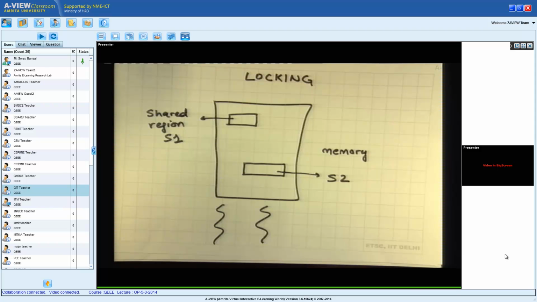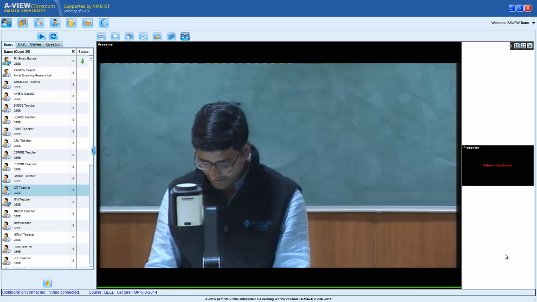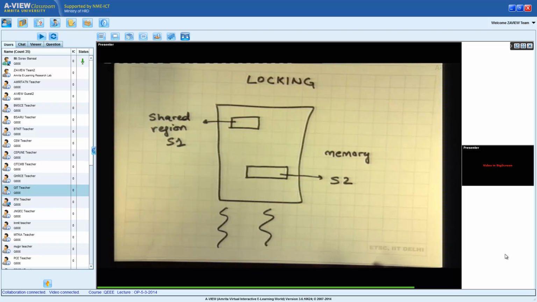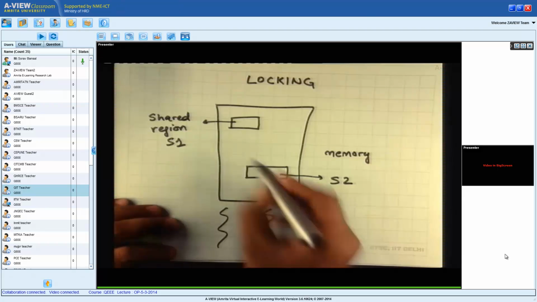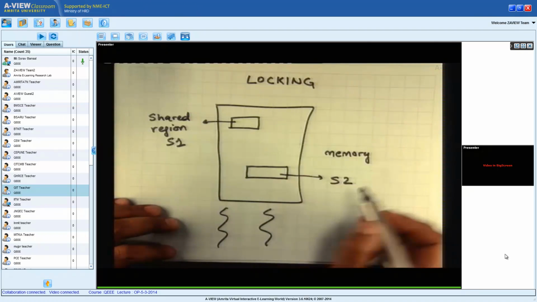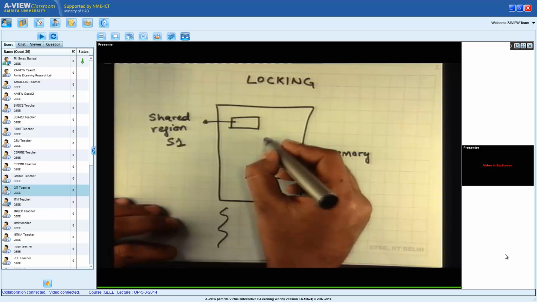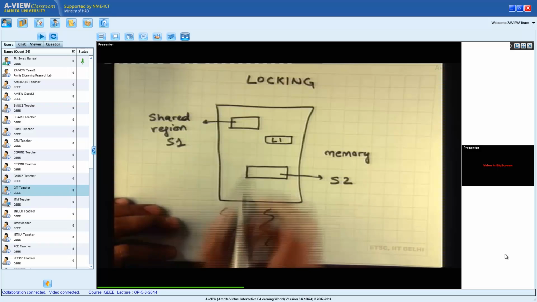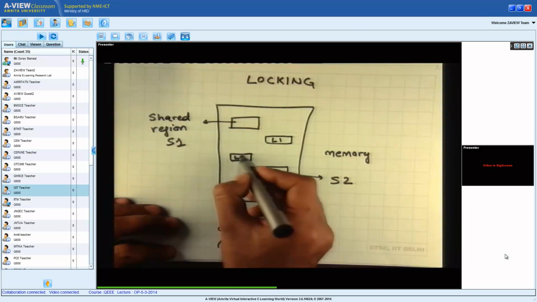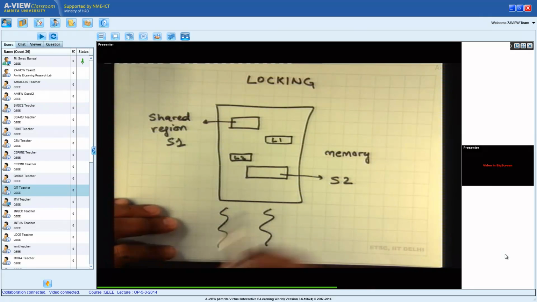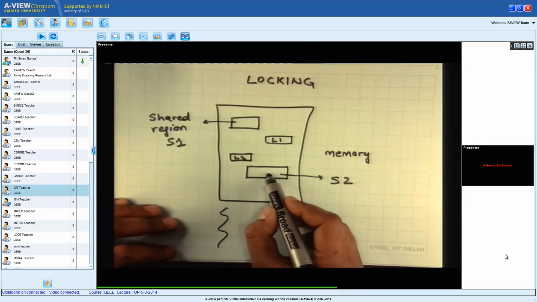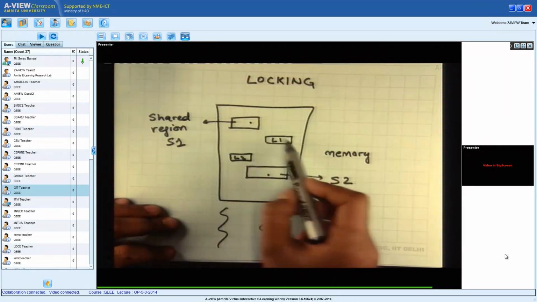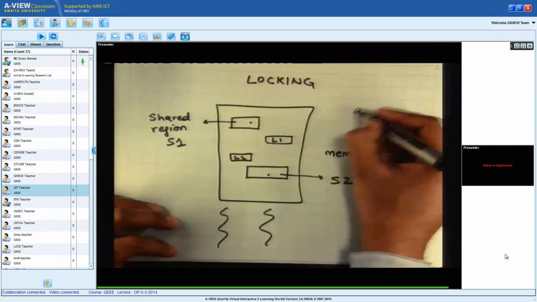And what we were talking about last time was that if multiple threads access the same shared region simultaneously, then there are problems. And so what we did was we said the programmer should allocate new shared variables, let's say L1 and L2, right? And make sure that whenever this is touched, L2 is held, right? And similarly, whenever this is touched, L1 is held, right?